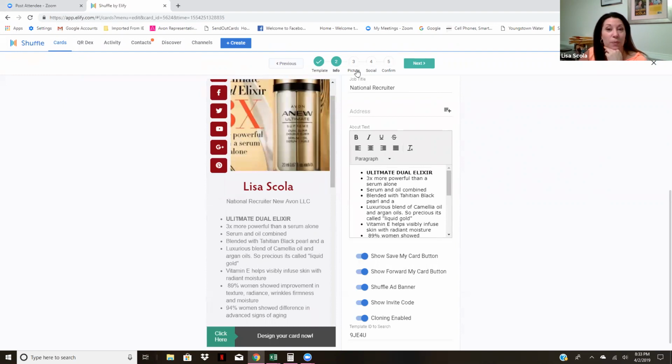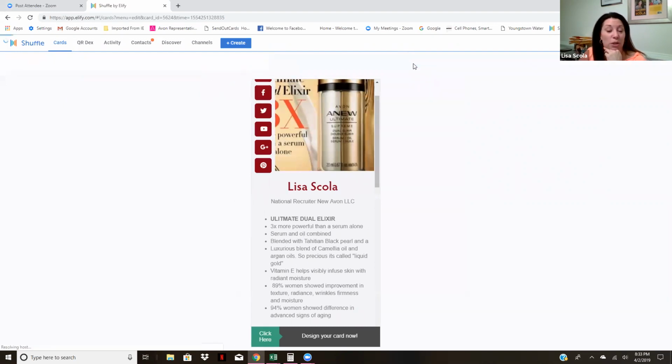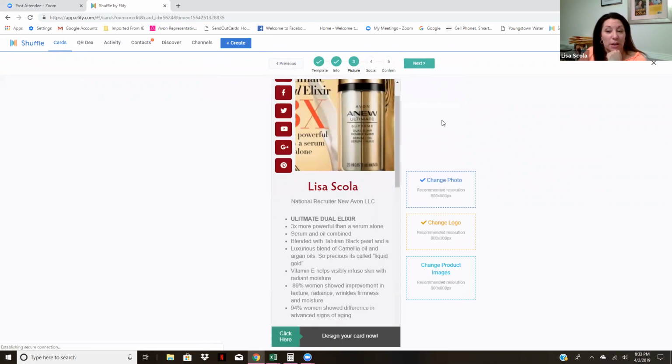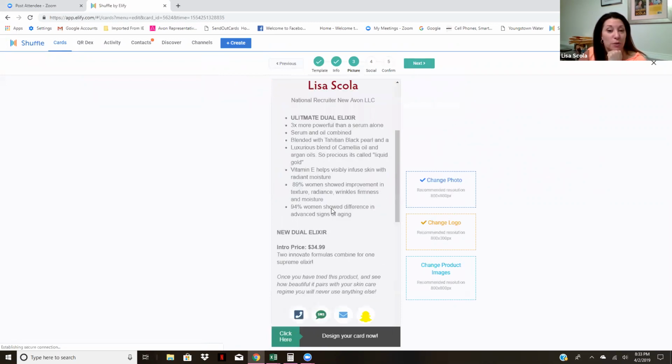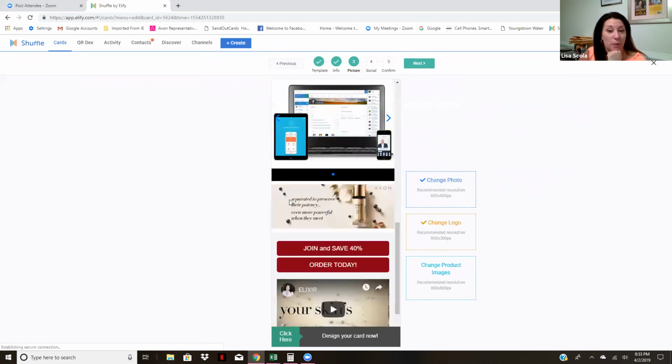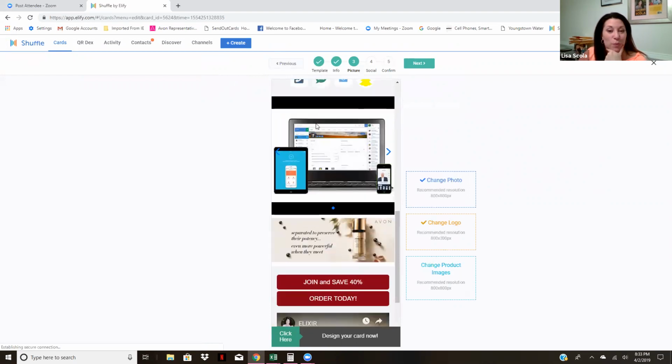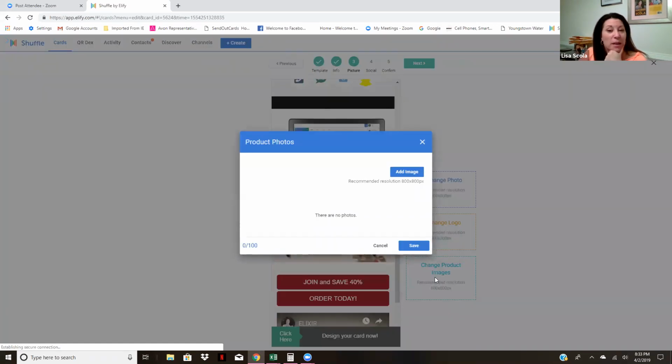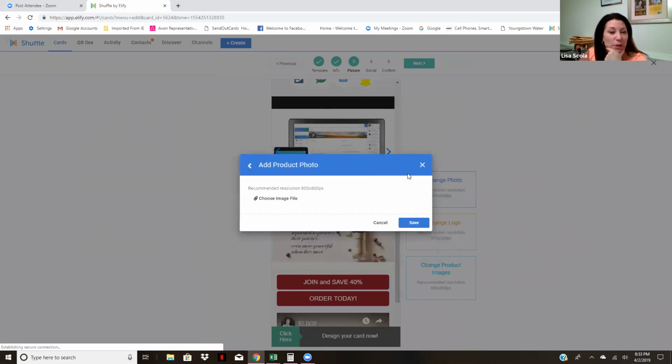Next, you're going to go to your picture. So this is where you're going to change your photo, which is your photo, your logo, which down here, this is my logo. This is change your product images. So these images right here, which is what Carla was showing you, this is where you're going to change your product images. So I'm going to click on that because I don't have any photos and I would have to add an image.